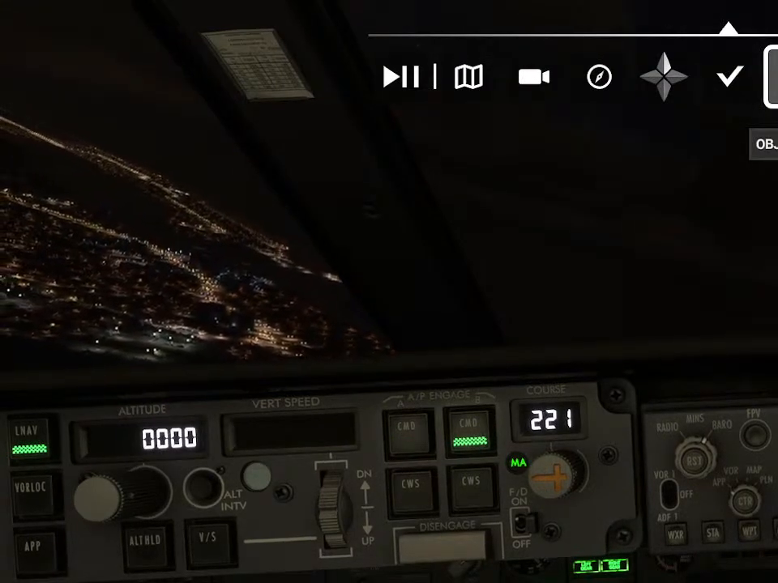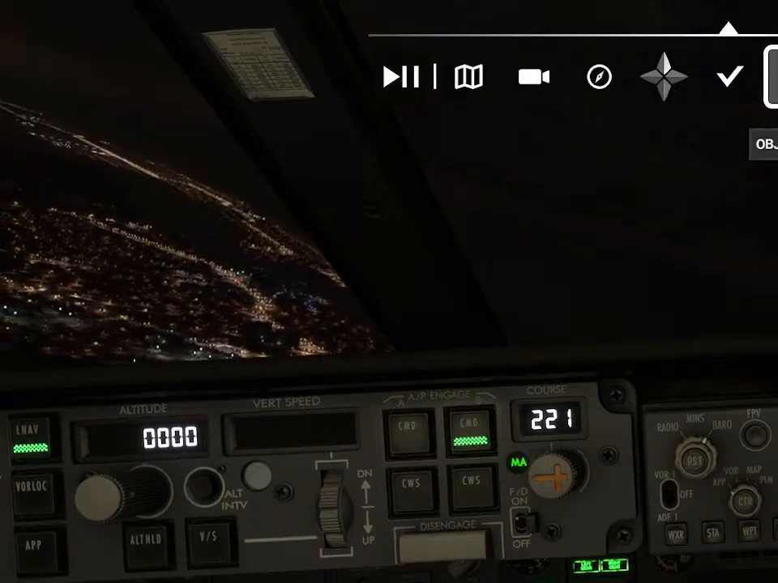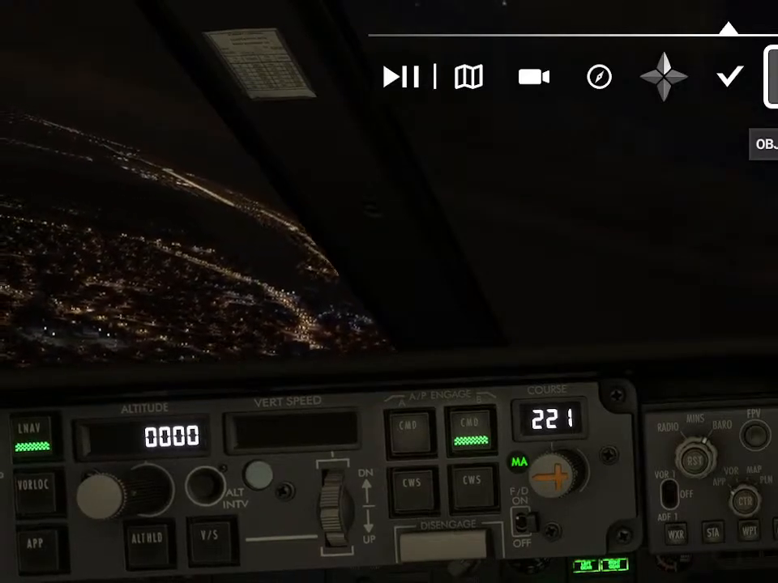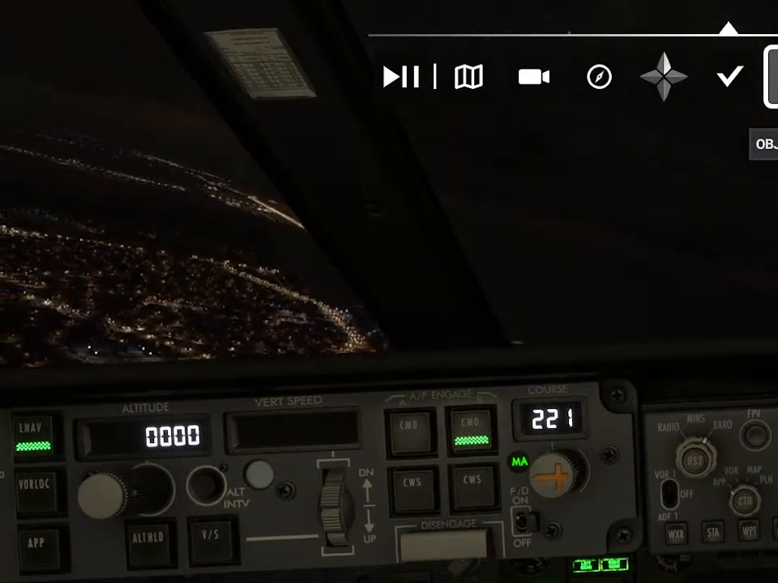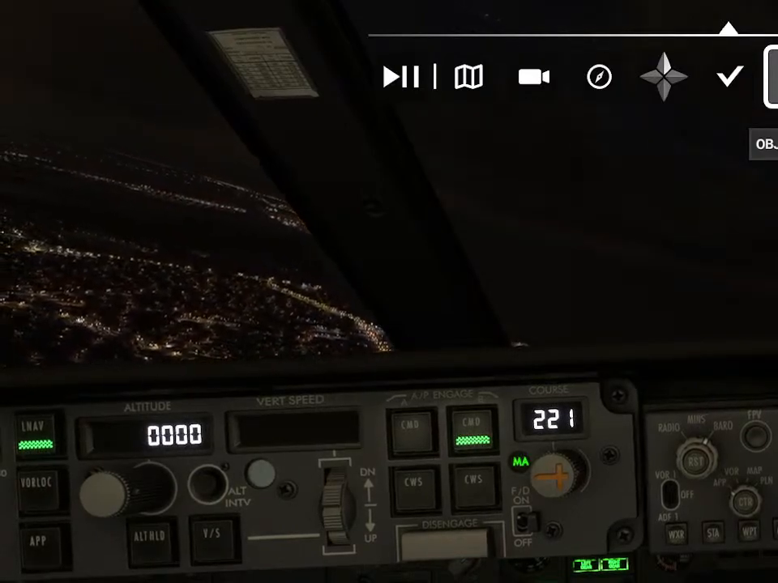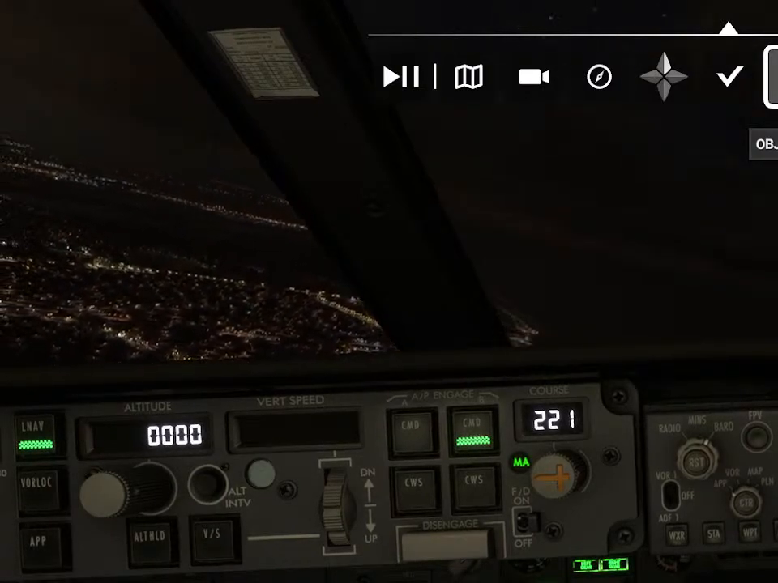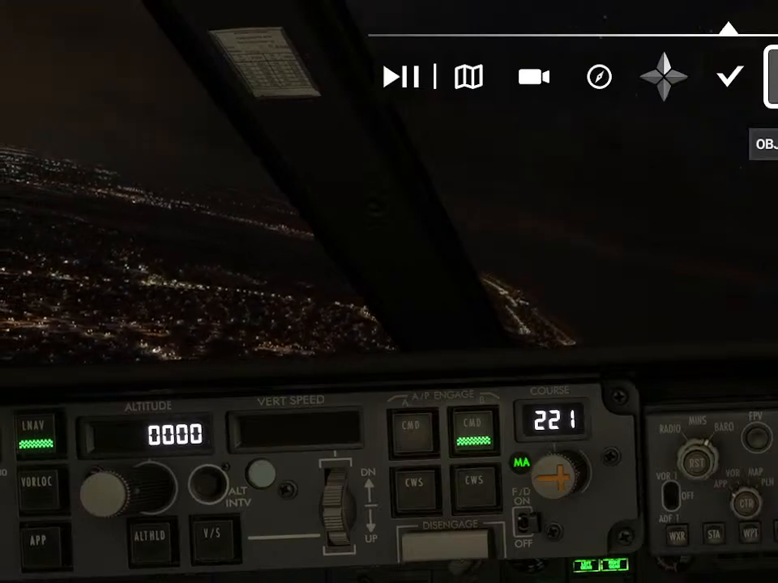CMDA off. Left flight director light off. Right flight director light on. Left FD master off. Right FD master on. 2194, 2183. 146 knots indicated. Minus 616. 145 knots indicated. 2107. 2095 feet. 145 knots indicated.